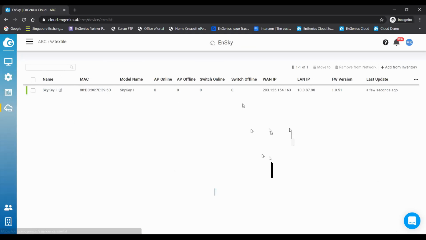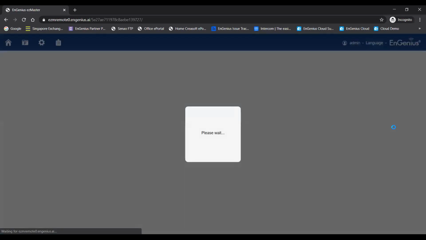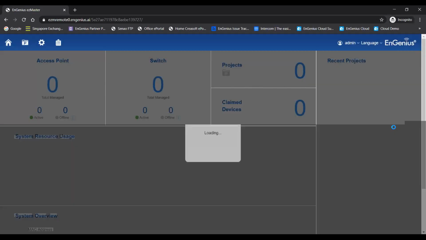So you see it takes probably about a few seconds to get online. So right now, basically the SkyKey is already online. In order to get to the UI of the SkyKey, which is the EZ Master, you can simply click connect. And here you go. You will be linked up directly to the EZ Master, and it will redirect you directly to the EZ Master page.